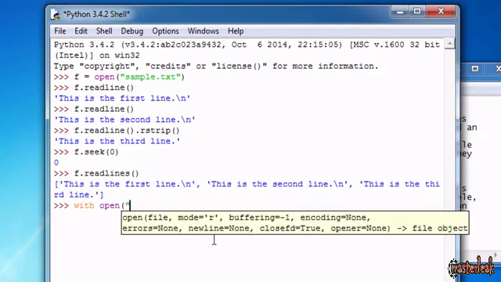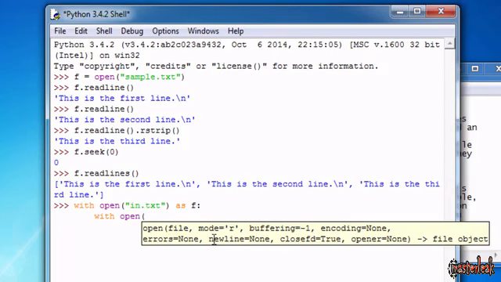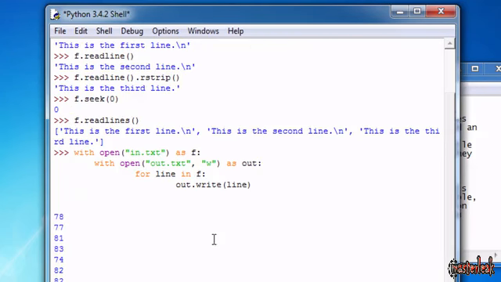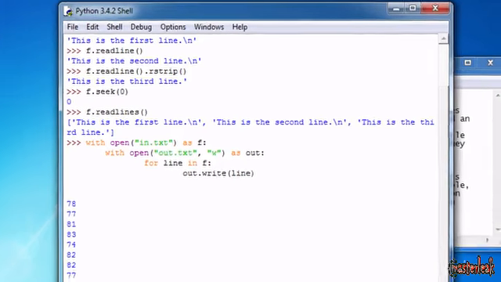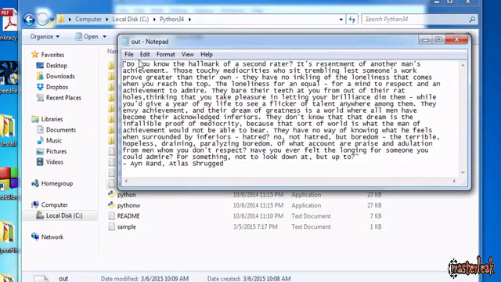We can open, using the with method, our in.txt as f, and then we're going to open up an out.txt in write mode as out. And what we can do is for line in f, out.write(line). And if we go ahead and check the folder where out should be, here we have it, out.txt, and you see it's the exact same quote.